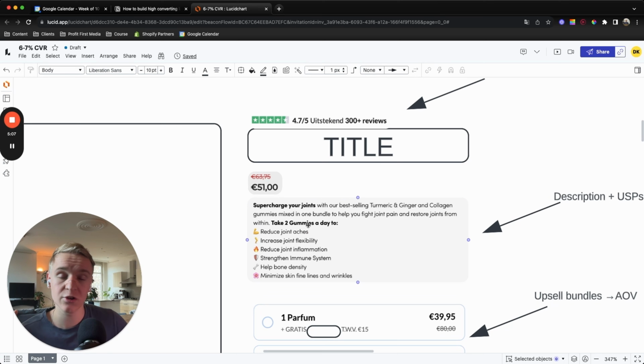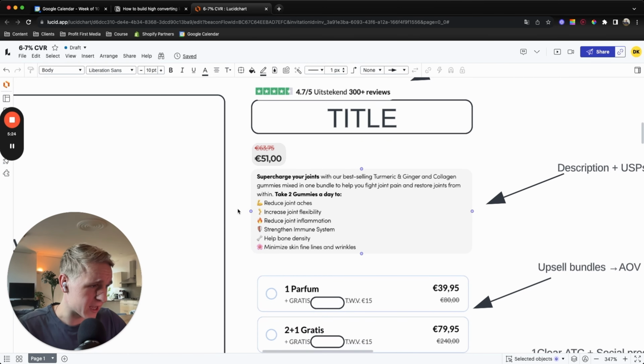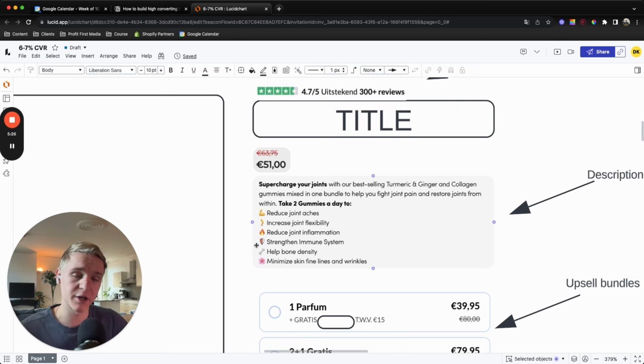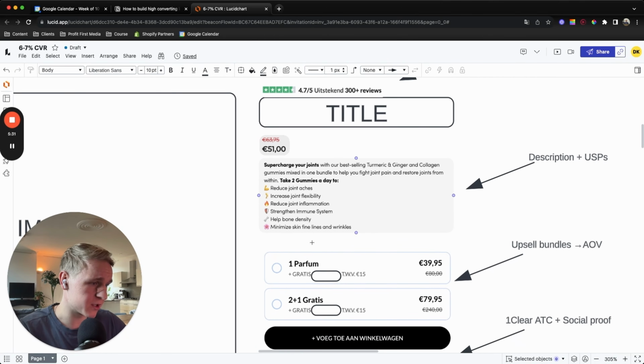So basically this is also something that I like to do for a lot of the product pages, which is to get a really small description, with maybe 1 or 2 sentences with the biggest USPs, and then a breakdown of the USPs with bullet points. Okay, and you can use emojis over here. You can also use just dots or whatever. Okay, so this is something that I really like.